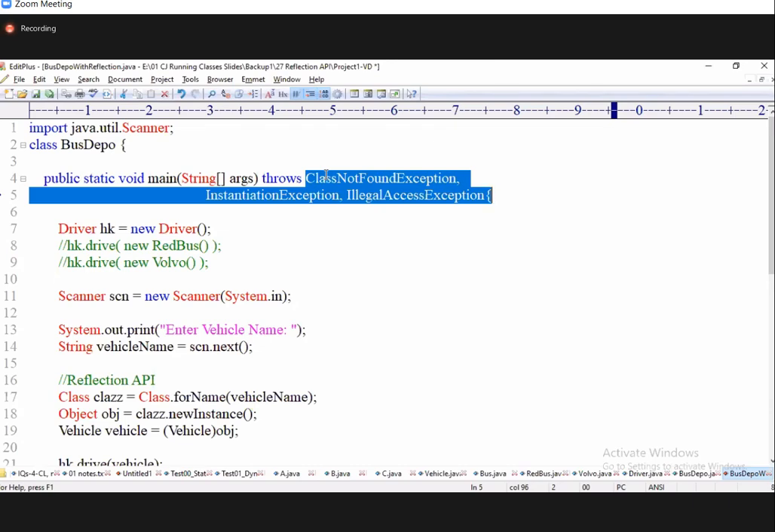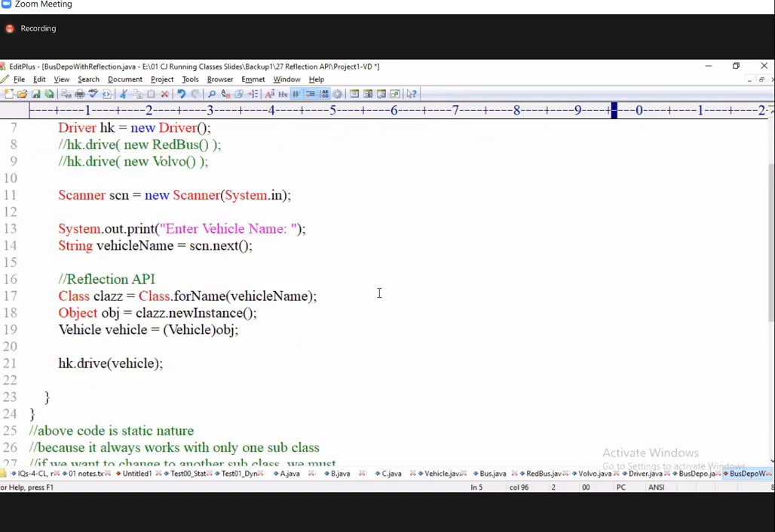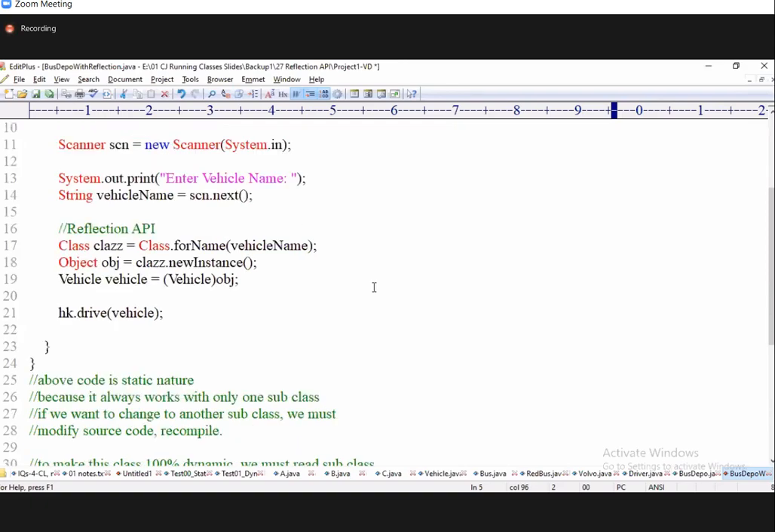What are the different exceptions you know? You can easily specify. Understand? So now save it. Go to command prompt, clear screen, compile it, compiled successfully, execute.